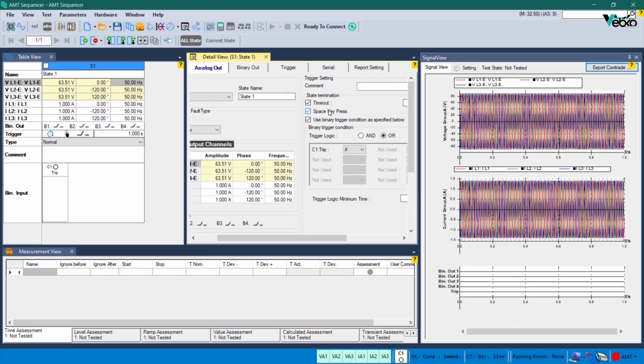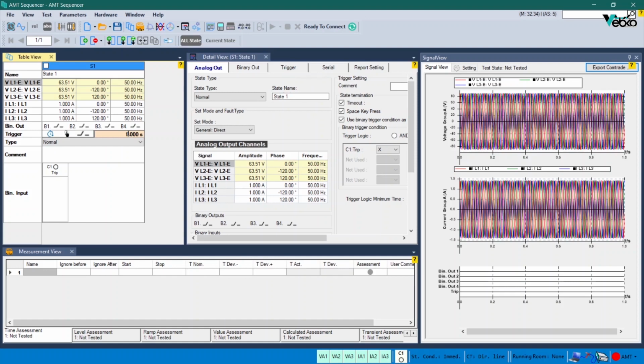It is necessary to consider these 2 points. The first point: in this section, it is only possible to set a time. To change the settings related to pressing the space button or receiving a specific signal, you should go to the Detail View window. The second point: these conditions have OR logic with each other. This means that if several conditions are met, if one of them is true, the current state ends.